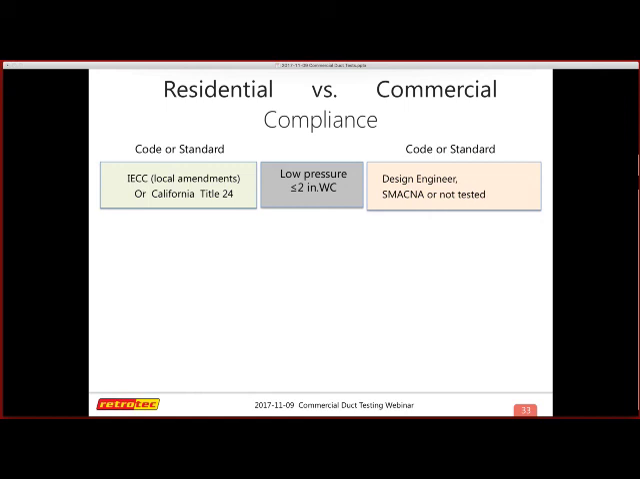So he may say, I want this much leakage, or I want this kind of leakage factor or leakage class, and you follow the SMACNA guidelines, or he'll tell you he just wants a certain percentage of leakage. We'll go through each one of those.